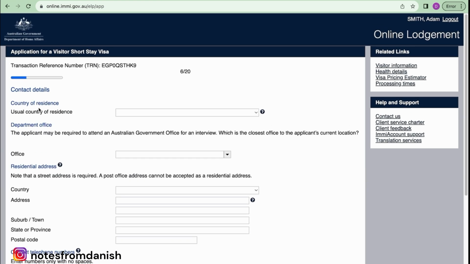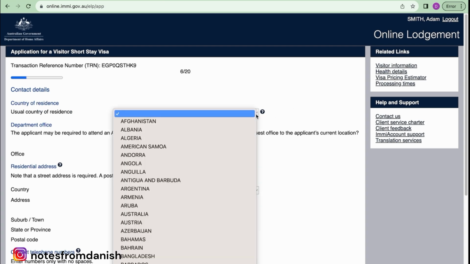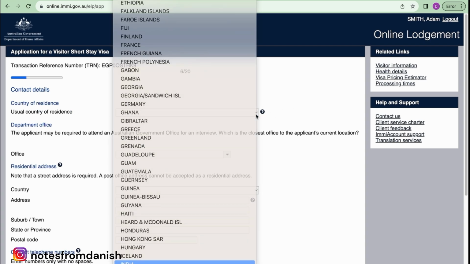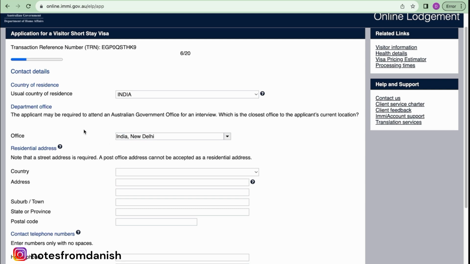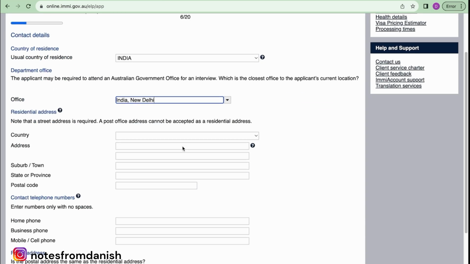So this page is about the contact details. It is asking you your country of residence. I am applying from India, so my country of residence is India. Your country of residence could be anything. Now this part is about if the Australian Government Office wants to take your interview, which location is closest to your home location. So New Delhi is the option that you can select.